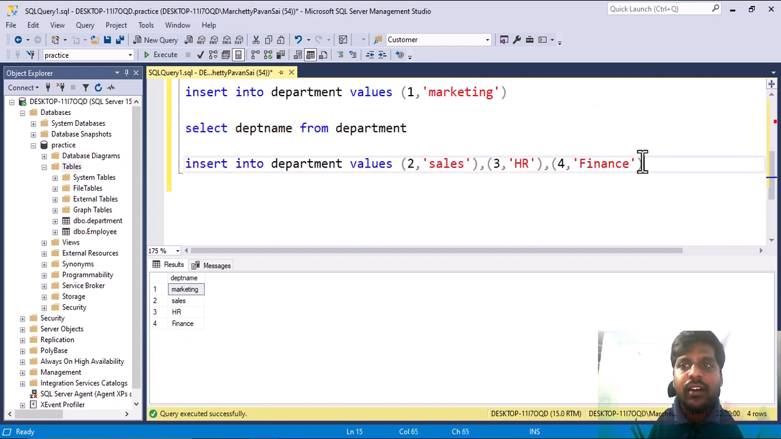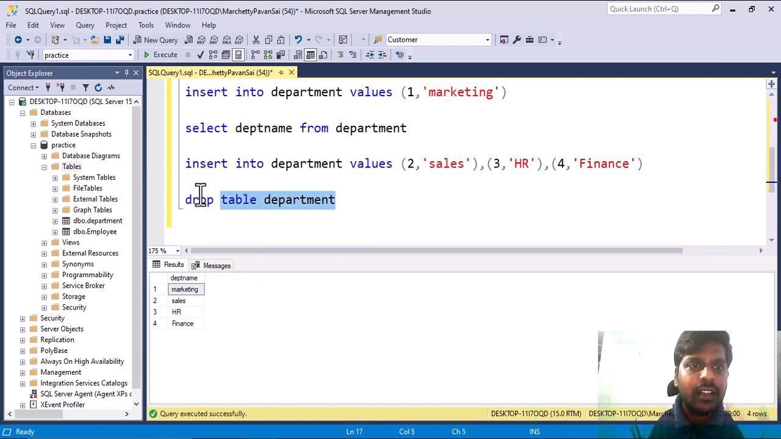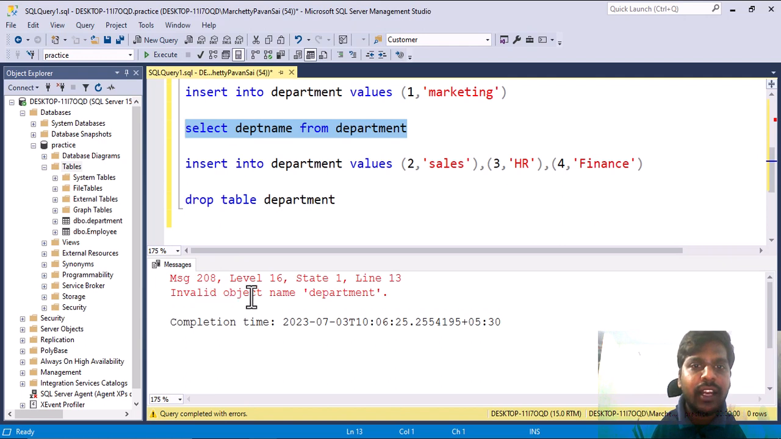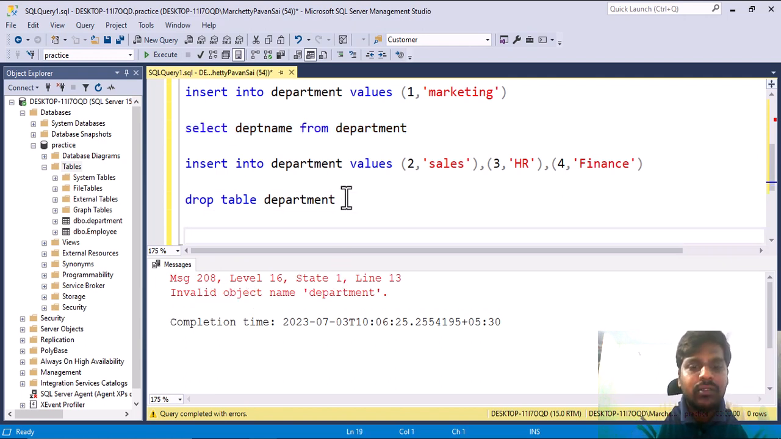Suppose that you want to drop a table. I'll write drop table department. Once we drop it, the table will no more be available. Here you could see that if I use the select query again, it shows invalid object name department.